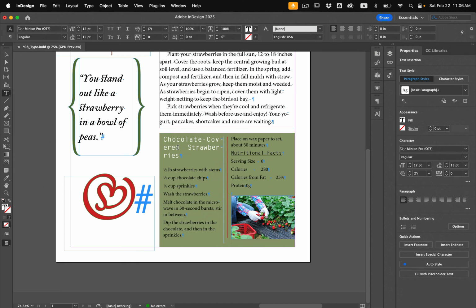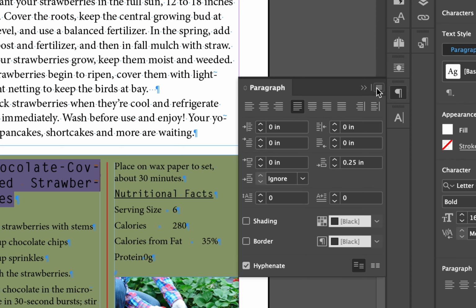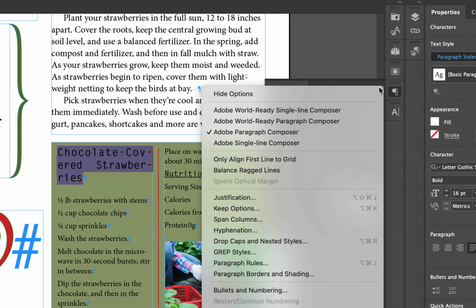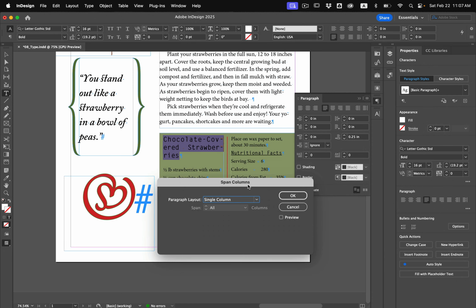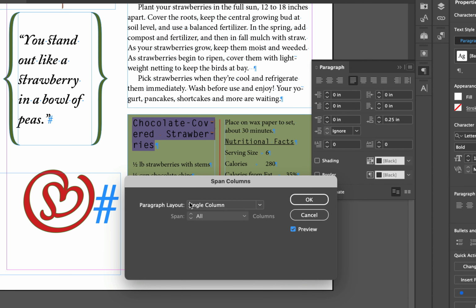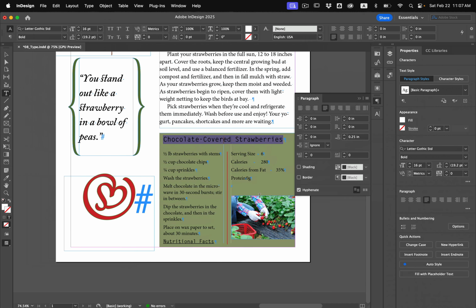Now we don't want our title to be pinned inside of this first column. I would really like for it to span across the entire text box. So I'm going to highlight this top text for chocolate covered strawberries. Let's open up our paragraph panel and we'll click on the options for this. In this case, open up the span columns options. This gives us the ability, especially when we turn on preview, to have it span across all of the columns. When you choose span columns, choose span all. We'll say OK to this.